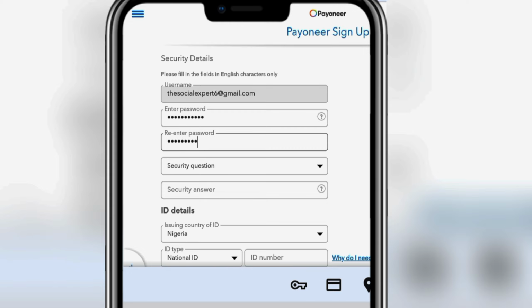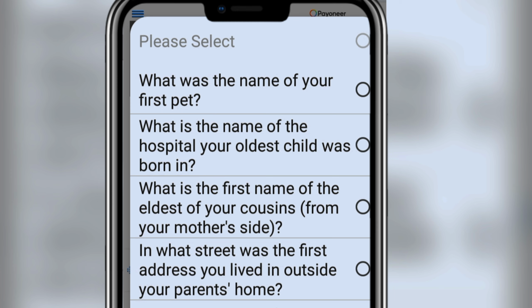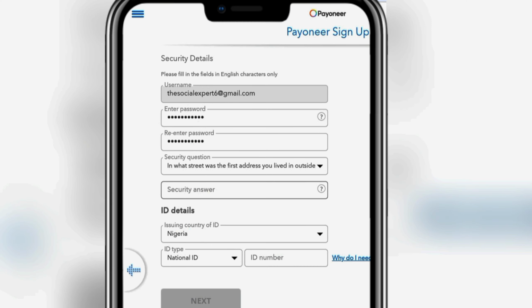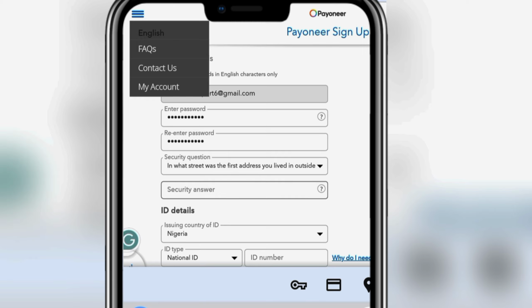Now, this security question is very, very important because this is something that they can ask you randomly. What was the name of your first pet? That is a question that only you can know the answer to. And what is the name of your oldest child? Things like that, things that are very, very sensitive, so that only you can answer.